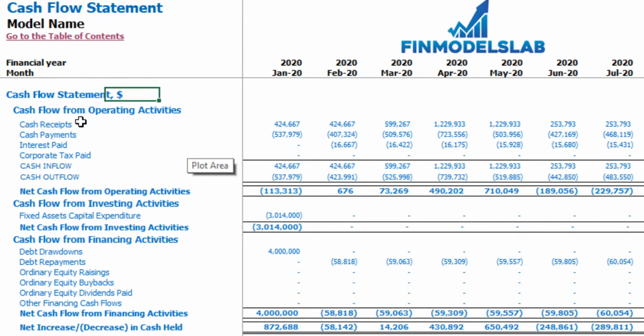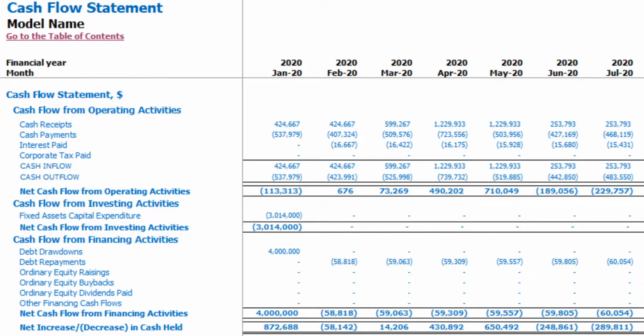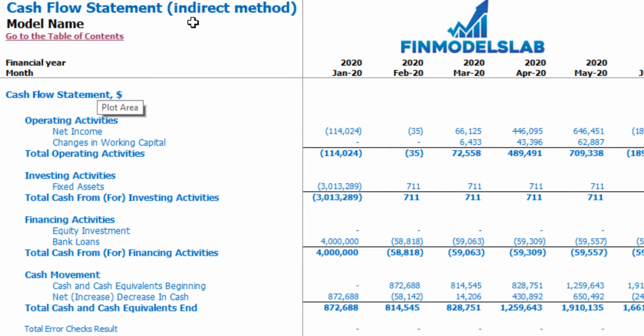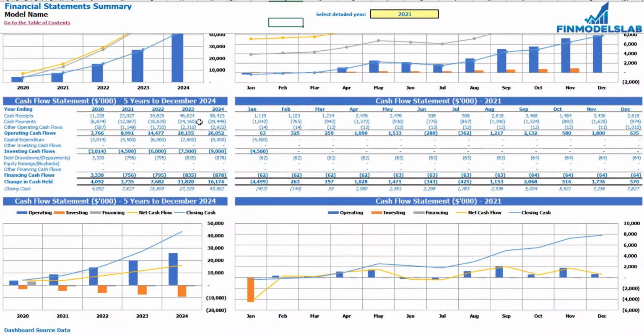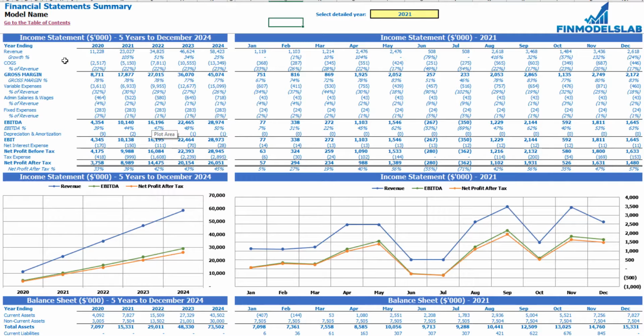On the cash flow statement, you may see your cash flow broken down by cash flow from operating activities, cash flow from investing activities, and cash flow from financing activities. The same information you may see on the cash flow statement in a direct method, operating, investing, and financing activities, but in more collapsed form. Just easier to see the information here. And the balance sheet will show you the breakdown of your current assets, non-current assets, current liabilities, non-current liabilities, and equity by its subcategories. The summary of 3 statements you may find on the Financial Statement Summary tab.